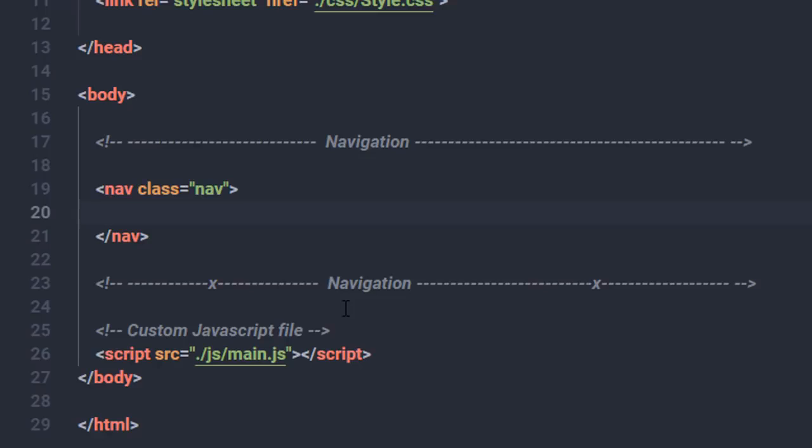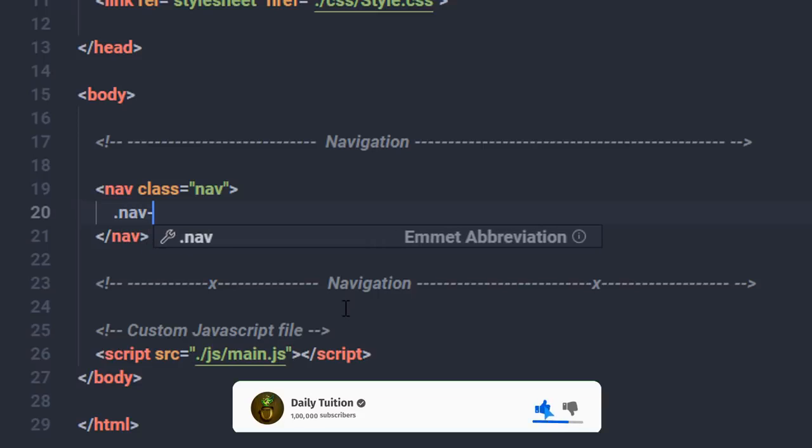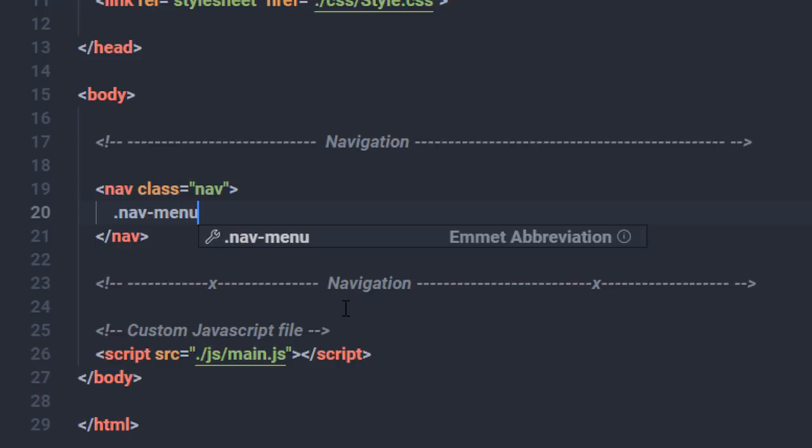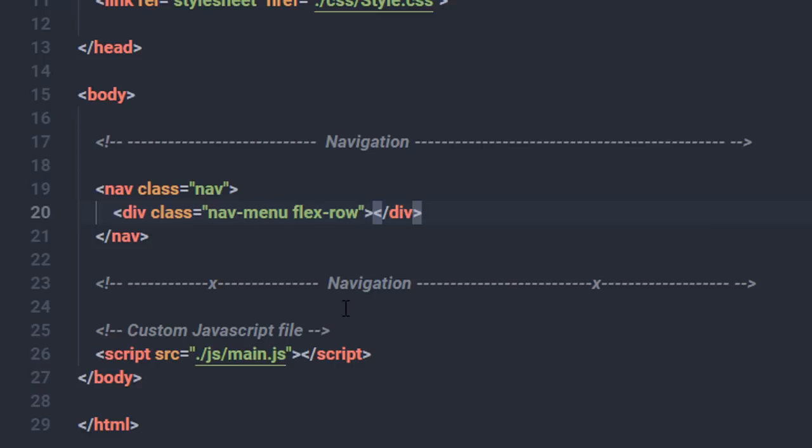Now inside this nav tag, I'm going to create a division tag with the class nav menu. Along with that, I want to add two classes to this div. So simply, I'm going to put here dot and specify here nav menu class, and I want to add one more class to this div. So I'm going to put dot again and specify flex row. When I press tab, as you can see, I have two classes here. First one is nav menu and second one is flex row. You can add multiple classes if you want.